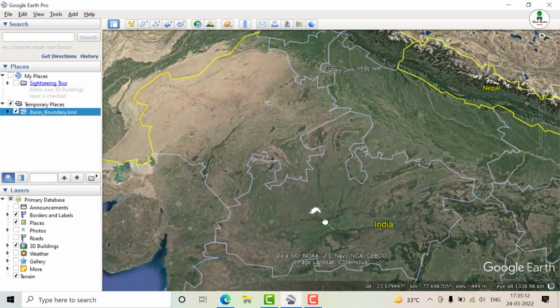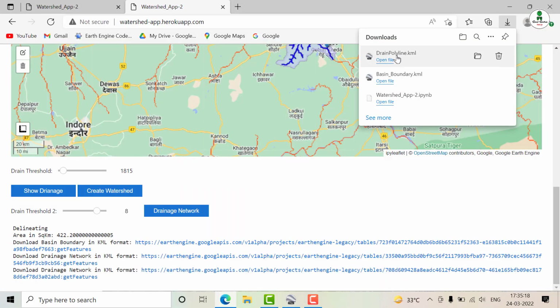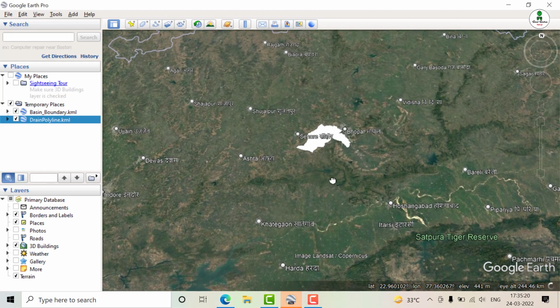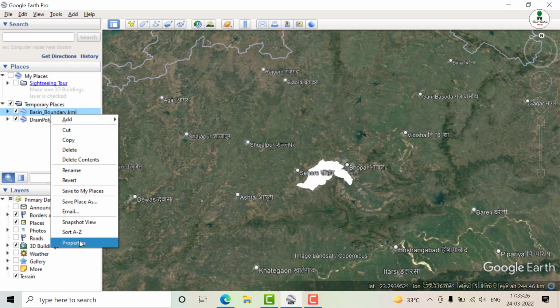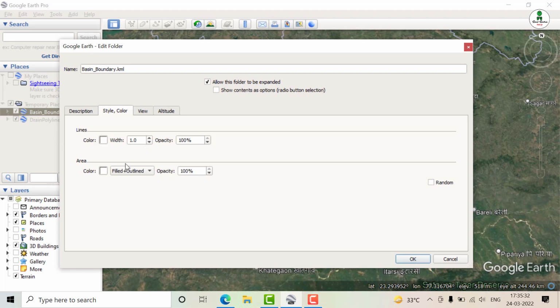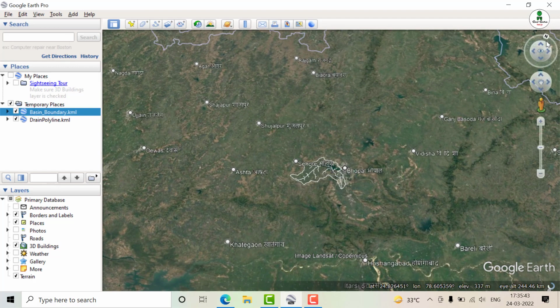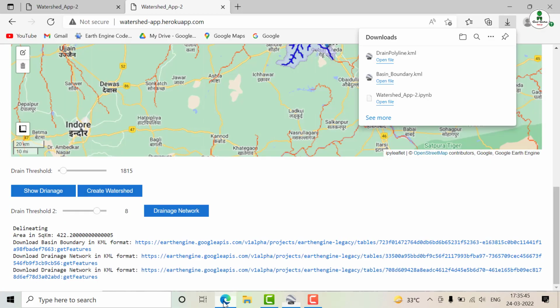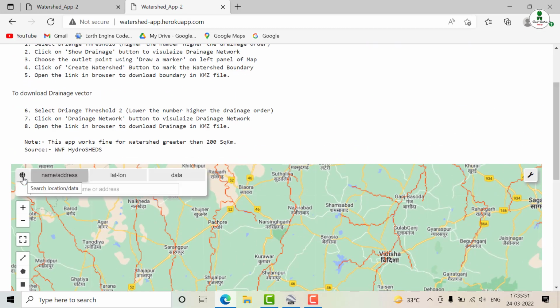We can see now that our catchment boundary is there, and not only the catchment boundary, but we can see our drainage network also. We can change the transparency of this catchment boundary. Now you can see our catchment boundary with the drainage network. You can also search for the place marker either by zooming into the Google map or by clicking over here and searching.